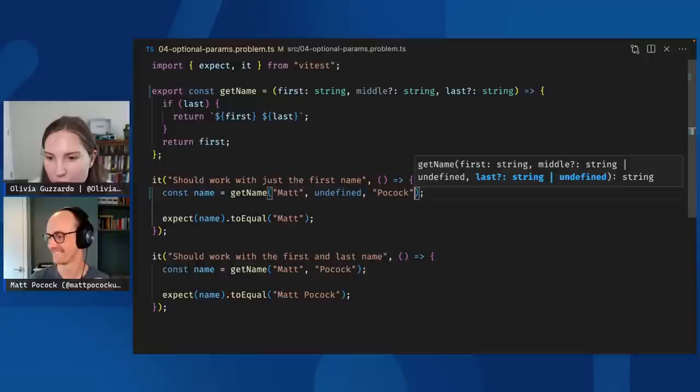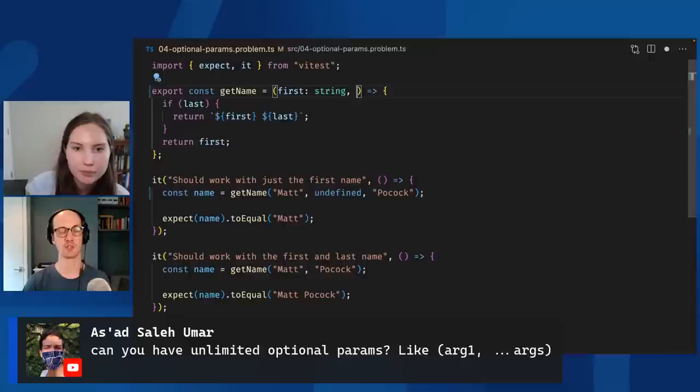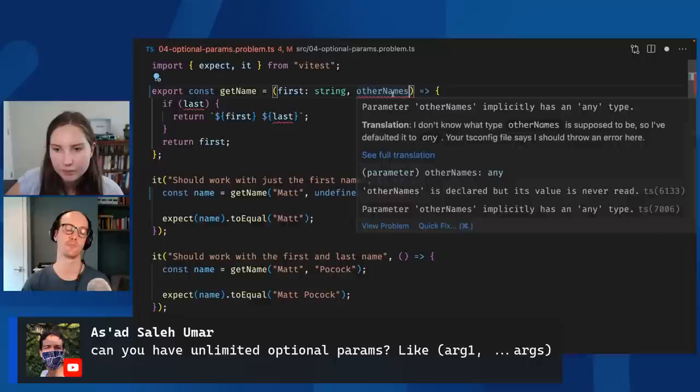Here's an interesting one: can you have unlimited optional parameters, so you just have dot dot args? Let's imagine that this person had a name that just went on forever, like other names. How would you type this? Let's think about how we would think about this in JavaScript land. It's got to be otherNames here. That's the syntax.